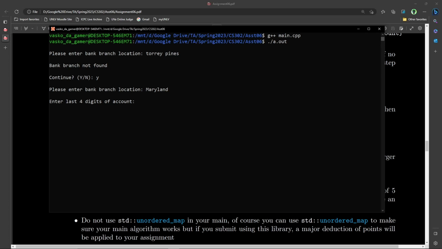It now asks me for the last 4 digits of the account. I'm going to first enter an invalid account. I don't think this account is in Maryland. And it says account not found. So back to the pit of misery. I'm going to enter capital Y this time, and it will rerun.